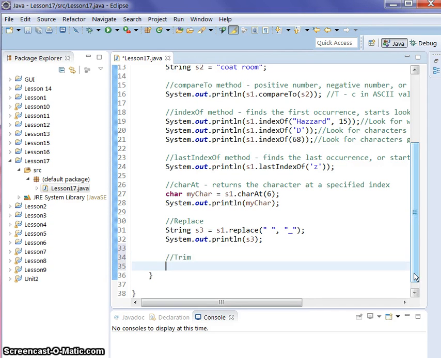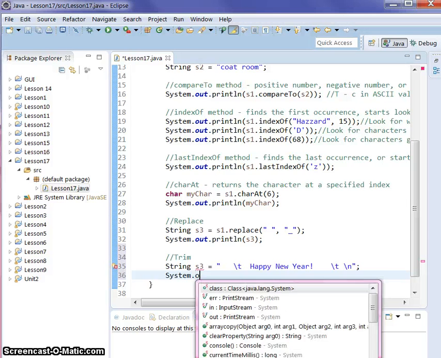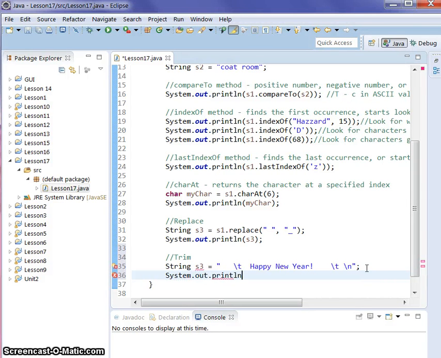Say you have, I'm going to create a new string and call it S3, and we're going to type some stuff in our string. So this string says Happy New Year. If you notice, we have some blank space out front. There's a tab in here, there's a tab here, and there's a new line. So what trim is going to do is get rid of all of that excess white space.